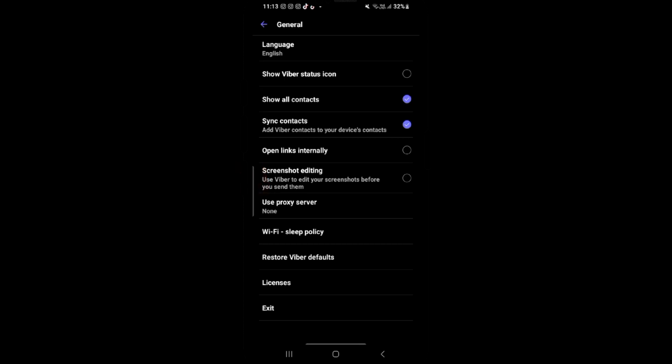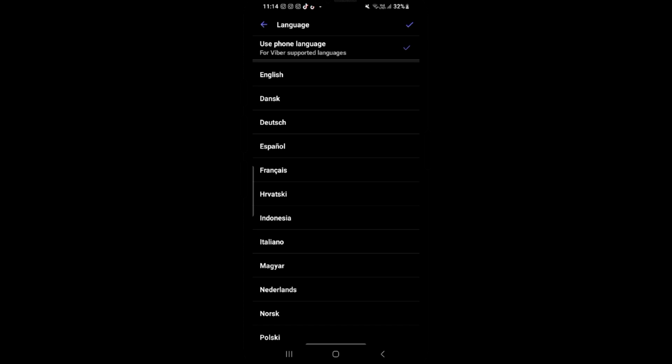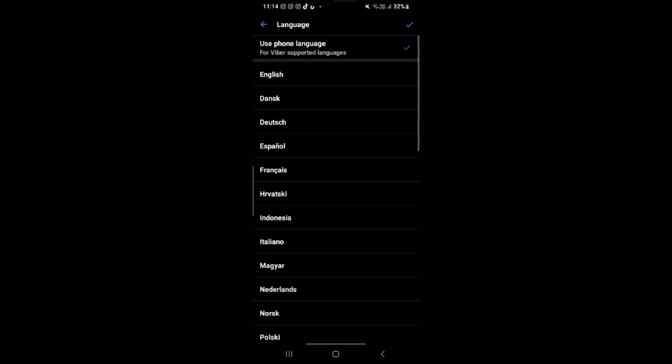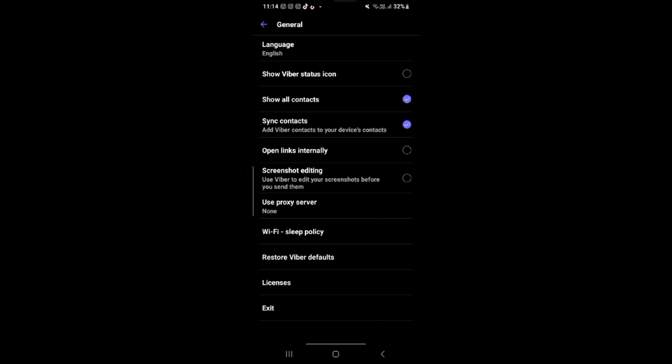Now in the Settings menu, at the last you'll see General. Tap on it. In the General section you'll see Language. Tap on Language. Now you can scroll down and select your preferred language and hit on this tick icon. And that's it. That's how you can change the language in the Viber app.